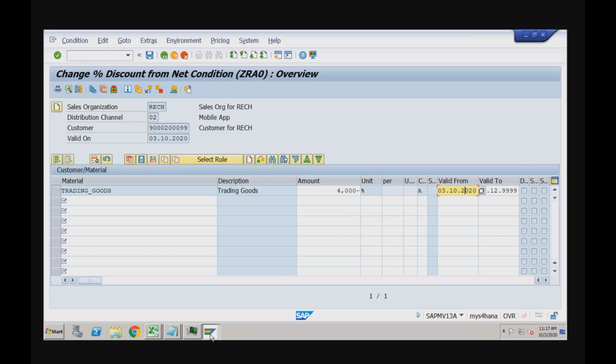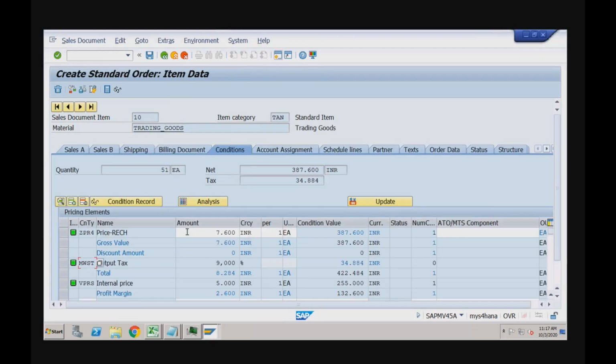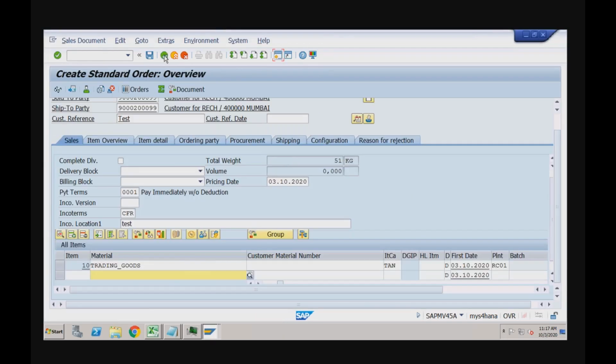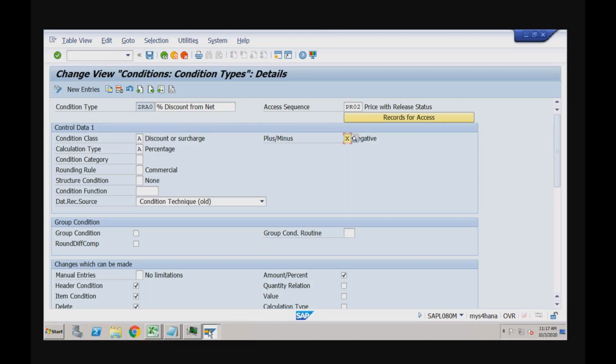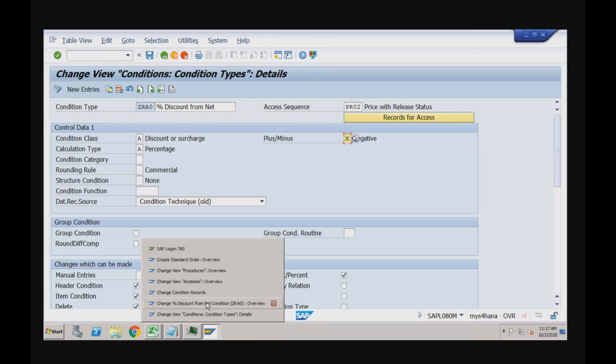What is my order date currently? Order date is 3. It should be calculated. Something is wrong. Let me try. What is the problem? So condition type, and this one.